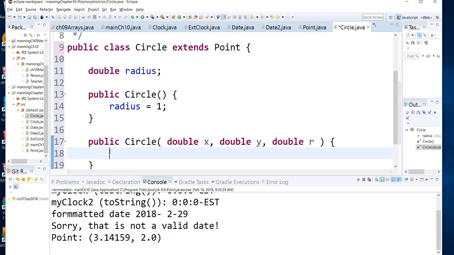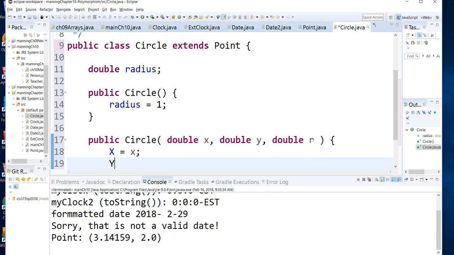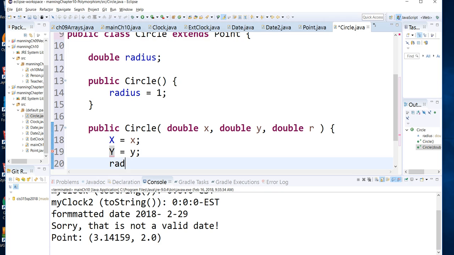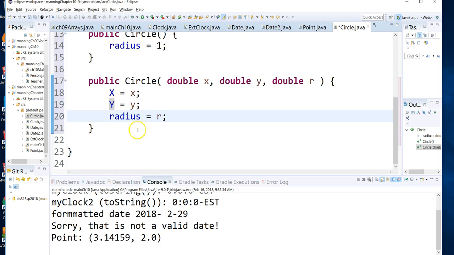Now, toString will be an override. So I have to say X equals little x. I'm setting my X and Y. This could all be on one line, but I'm going to. And radius equals r. The radius you've sent me. There's my constructor with parameters. Now we're going to override the toString.